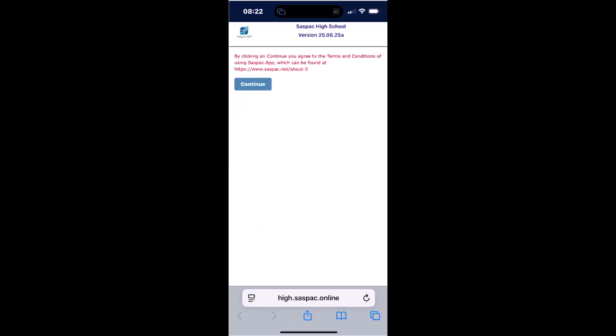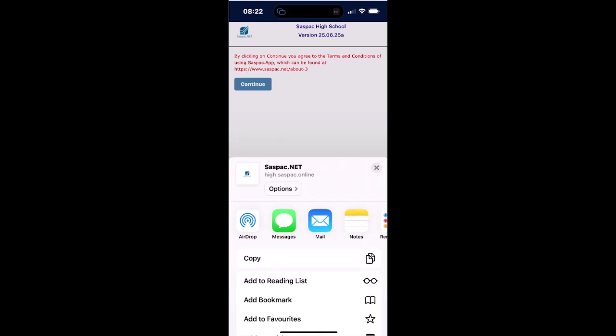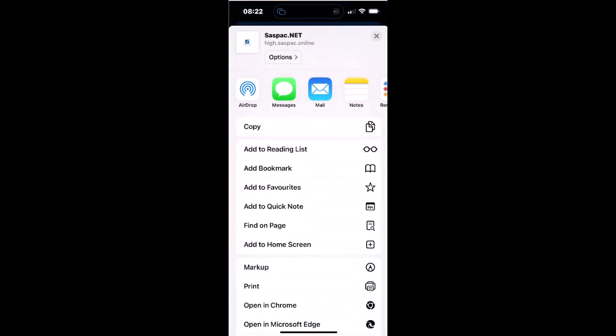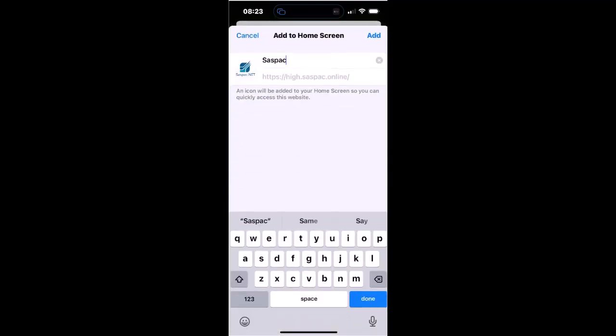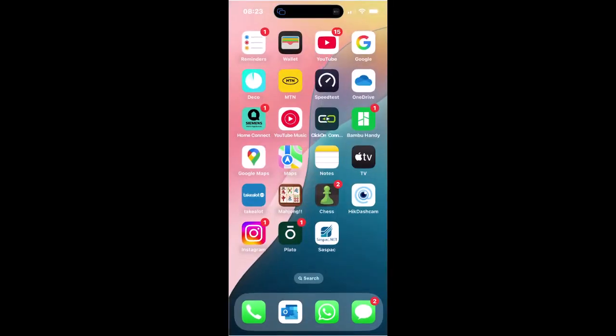To install the app on the phone, click on the little square with the arrow facing up at the bottom, swipe up slightly, and then select the option Add to Homepage. You can change the name of the school or keep it as it is. When done, click on Done, and this will add the app to the phone, as you can see on the bottom right.